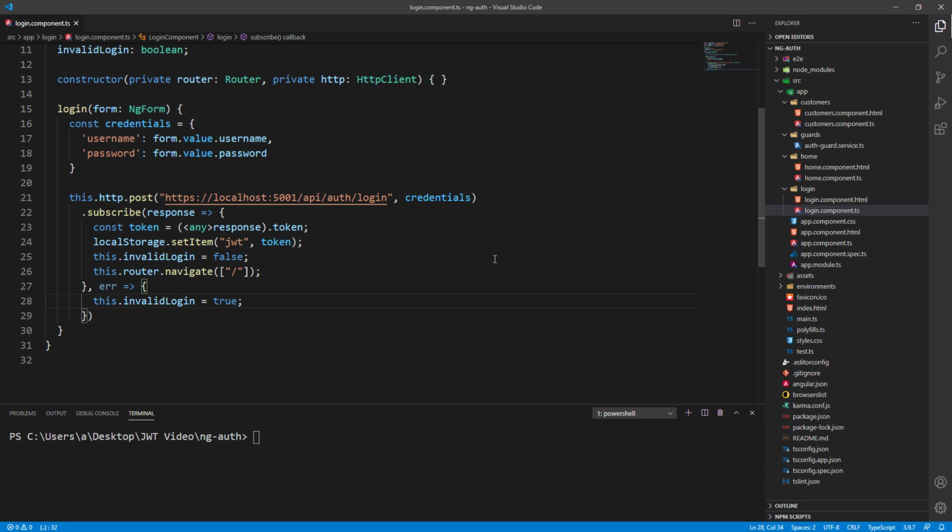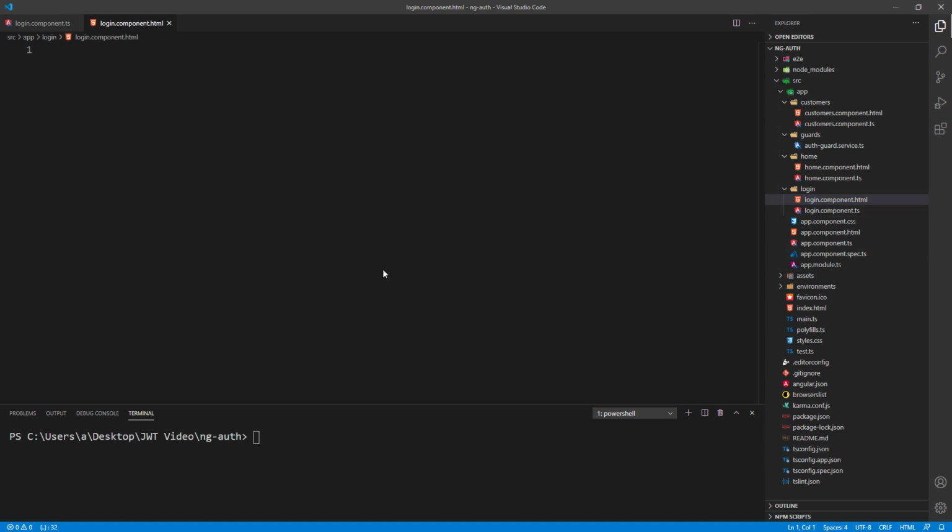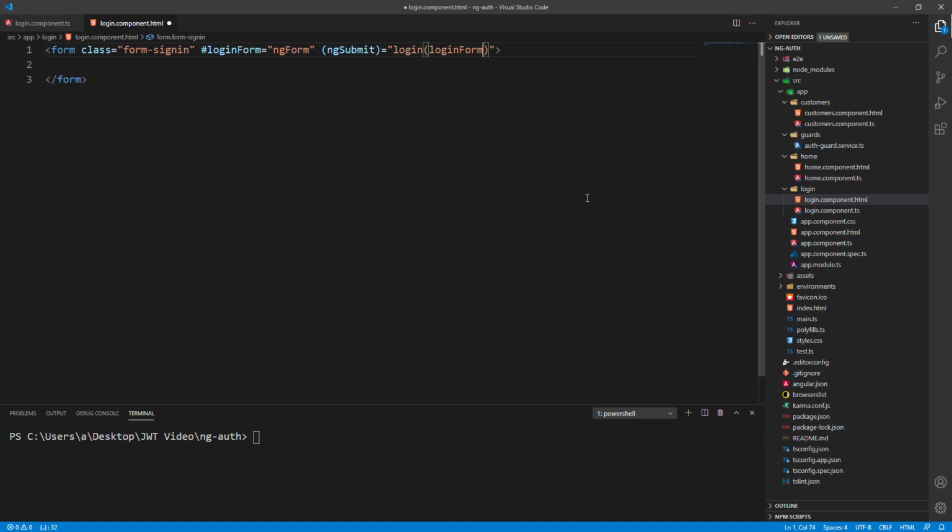Now, let's continue with the login form implementation in the login.component.html file. Here, we create a new form with the form-signin class, the template reference variable loginForm, and on the submit action, we call the login function passing the loginForm. Then, we create a container for our inputs with the container-fluid class. We need a heading for the form with the form-signin-heading class.